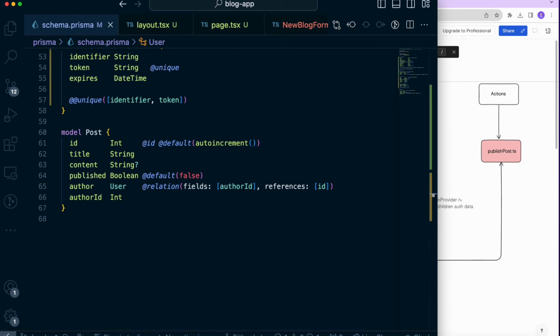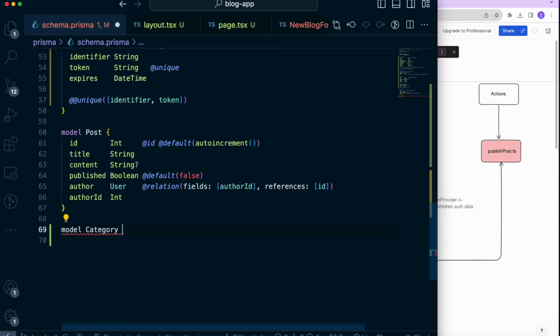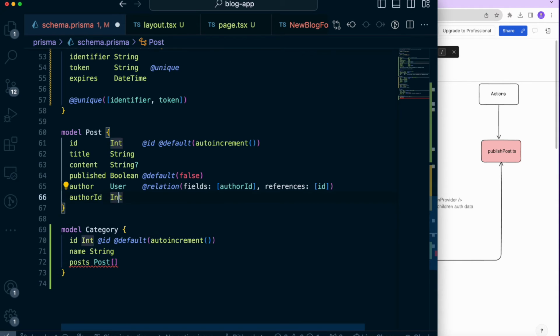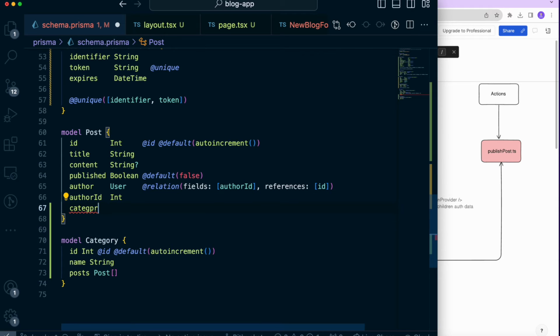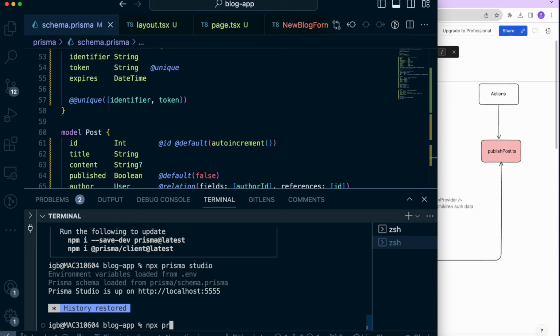It would be a new model, also a field on the post, and it's going to be model Category, and we're going to do id Int. That would be the unique identifier. Let's do that, and by default it's going to be set to auto increment. Then I'm going to do just name String, and for the post, one category can have multiple posts. I'm going to add that in, and let's add the relationship here as well, where this could belong to multiple categories, so this is going to be an array. Let's save this, go in here and do npx prisma migrate dev.